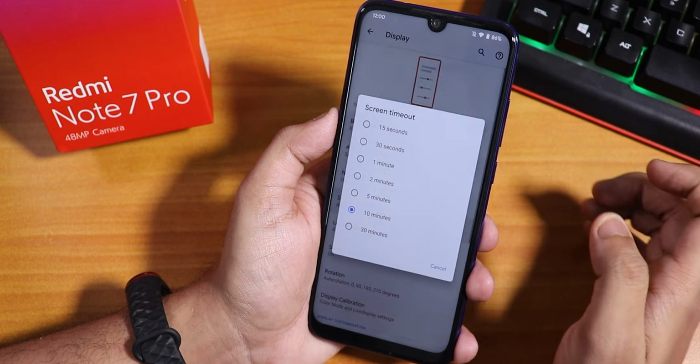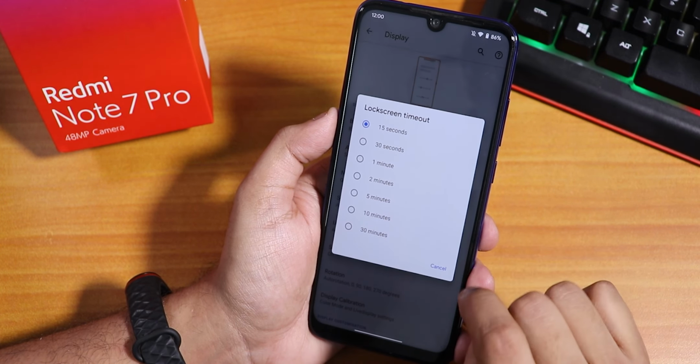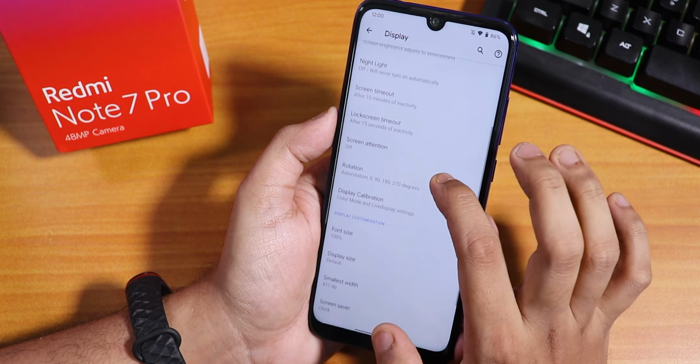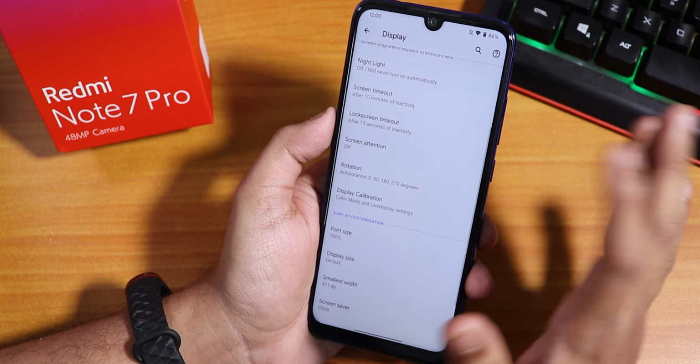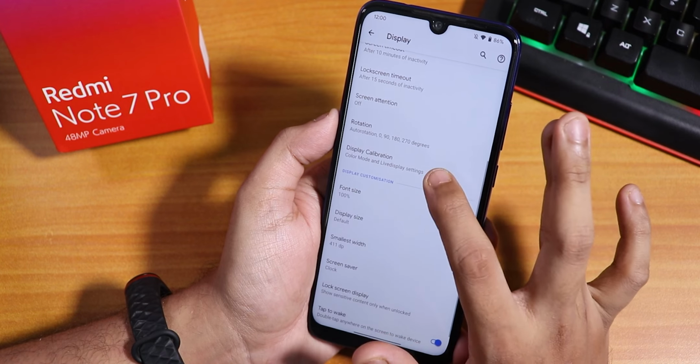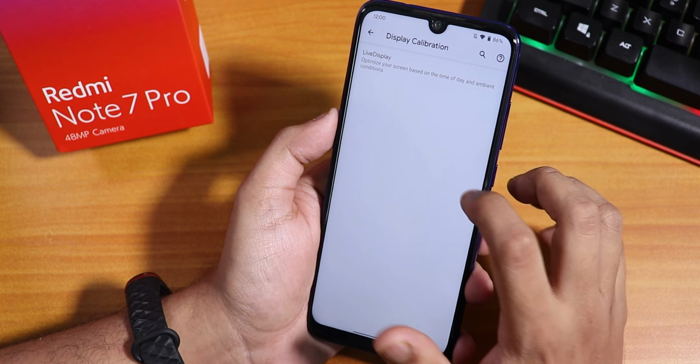Let me go back. We have the screen timeout and lock screen timeout separately, so you can choose them both separately. And screen attention mode is there. If you're not looking at the screen, it will reduce the brightness or something. And we have the display calibration mode.